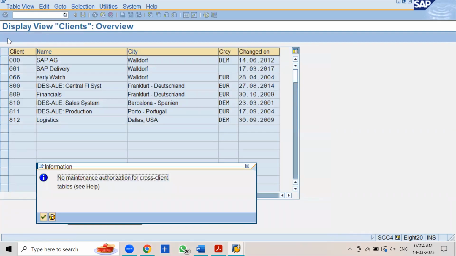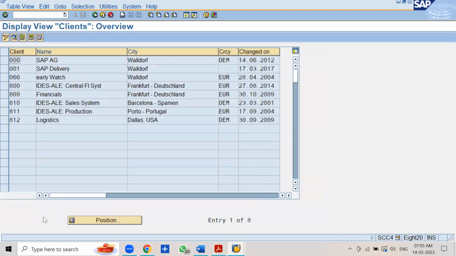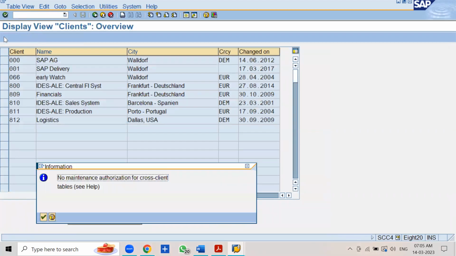SCC4, click on change button. See, authorization for me, it's not there, right? To change the client currency, authorization is not there. If I have the authorization for my user, right?